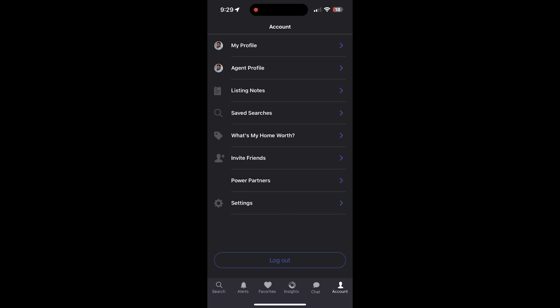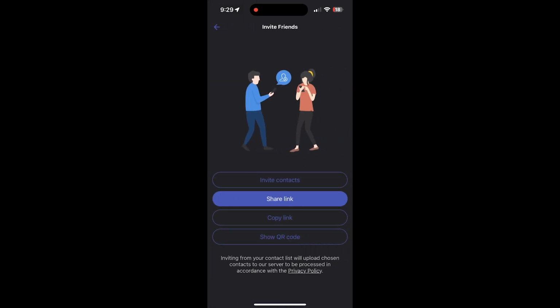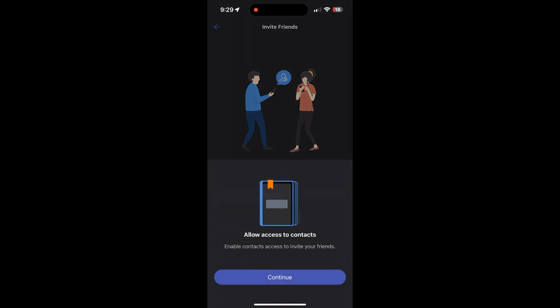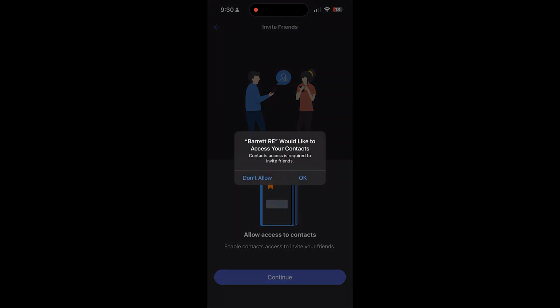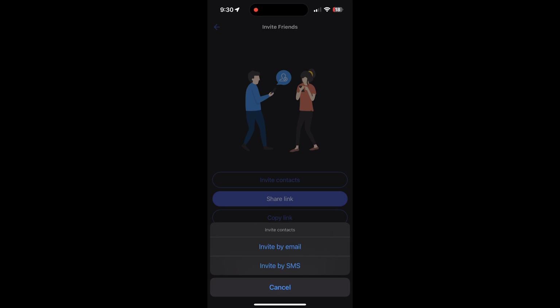The invite friends tab, if you click on that one, you can go and invite your contacts. So if you click on this, you can allow it access to your contacts, and then you can go through and send this app to any of the people that you have in your phone and send it over to them.